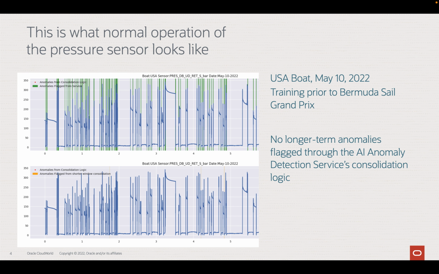This is the Team USA boat. The top picture shows raw anomalies marked on the graph with the green overlay on top of the blue signal line. The bottom picture shows the same signal but with the consolidation logic applied. As you can tell, there were no anomalies that were flagged for a human to take a look at.